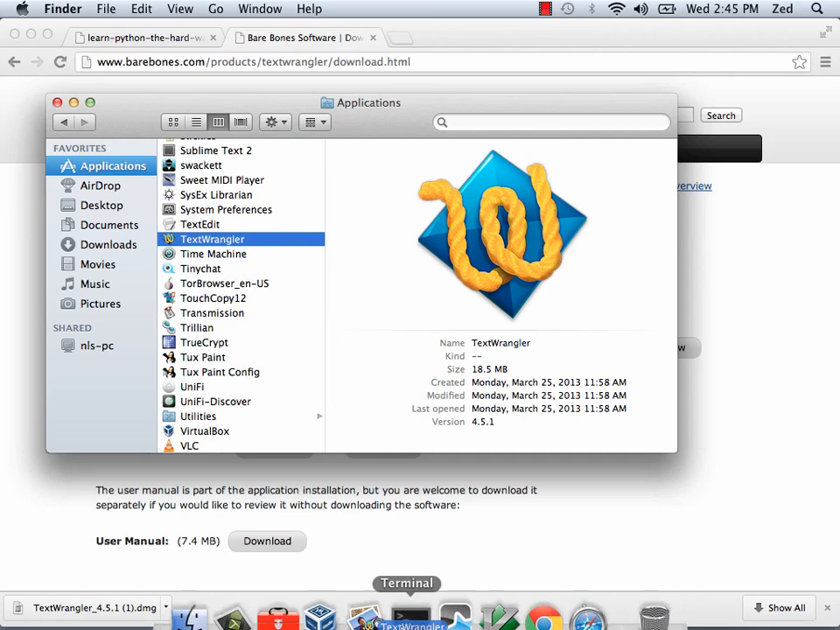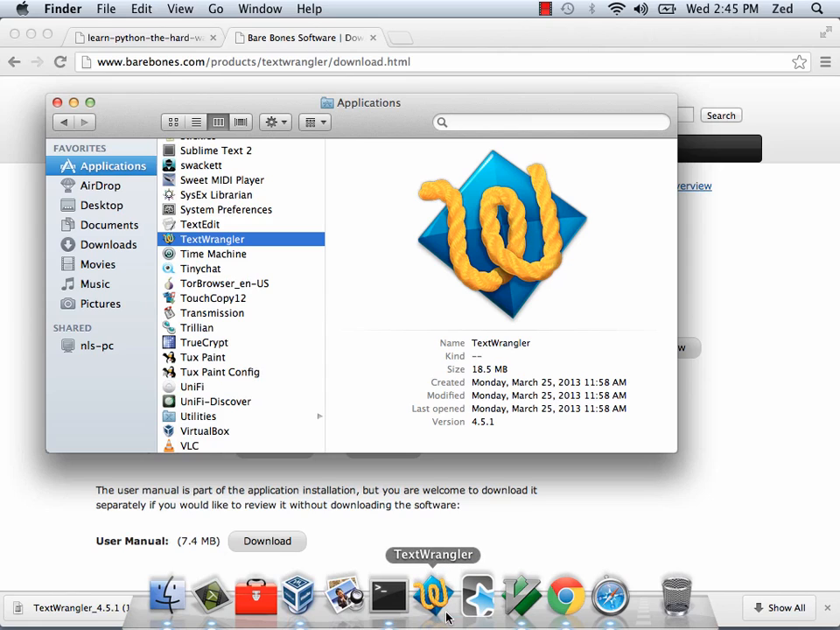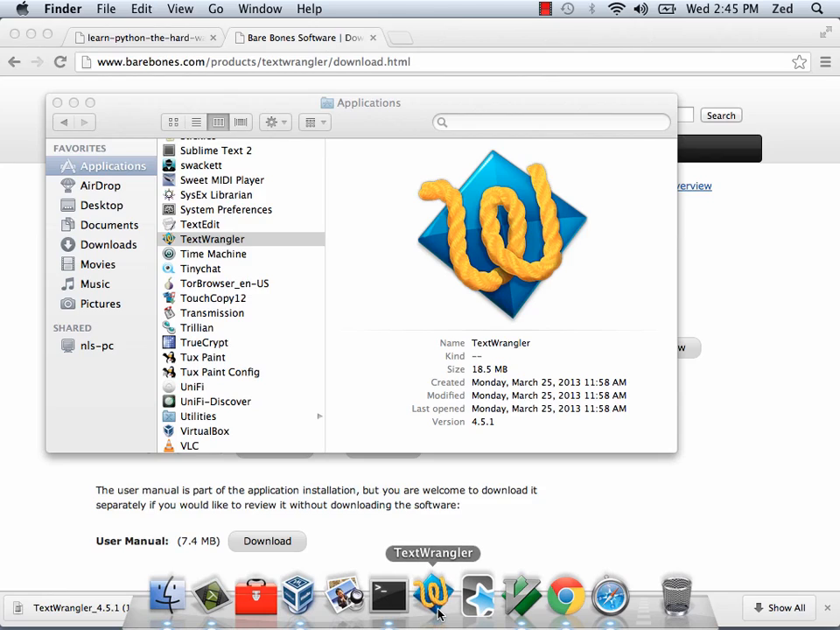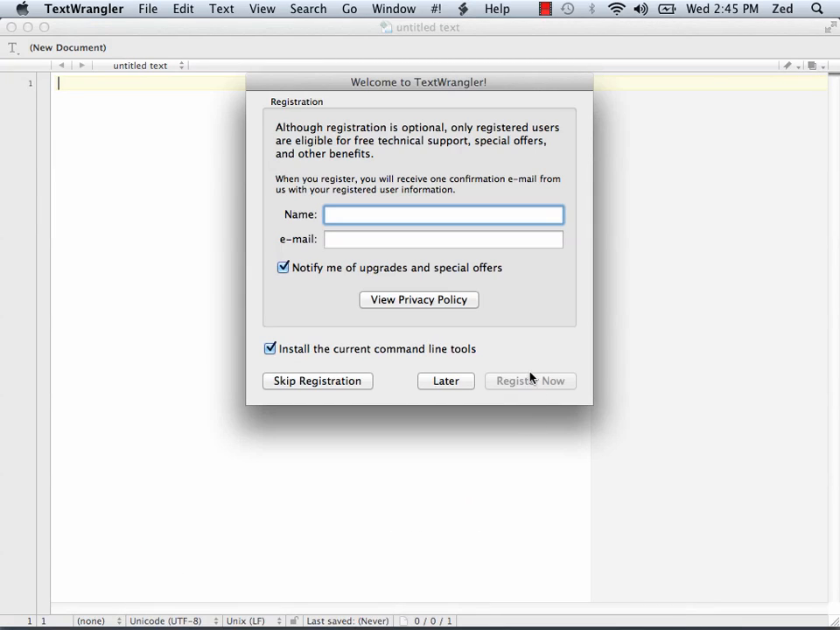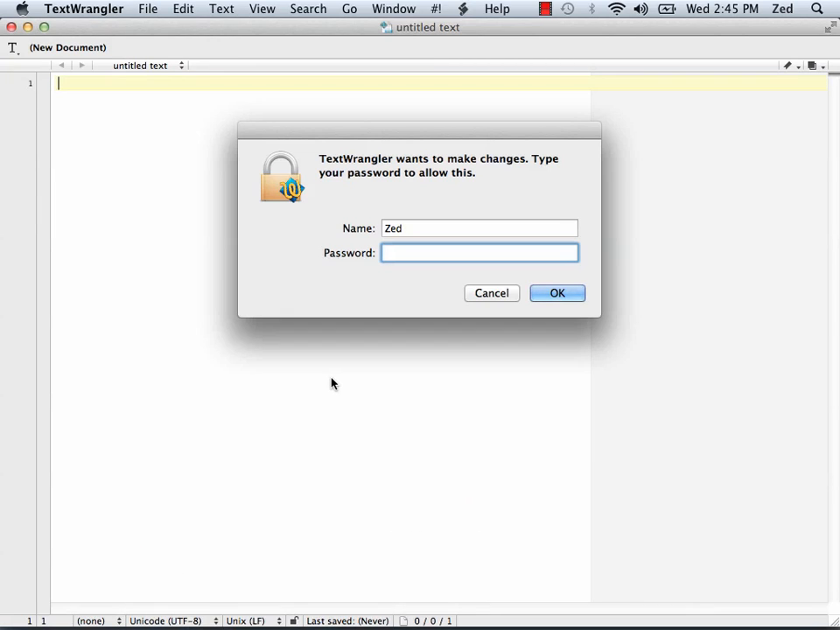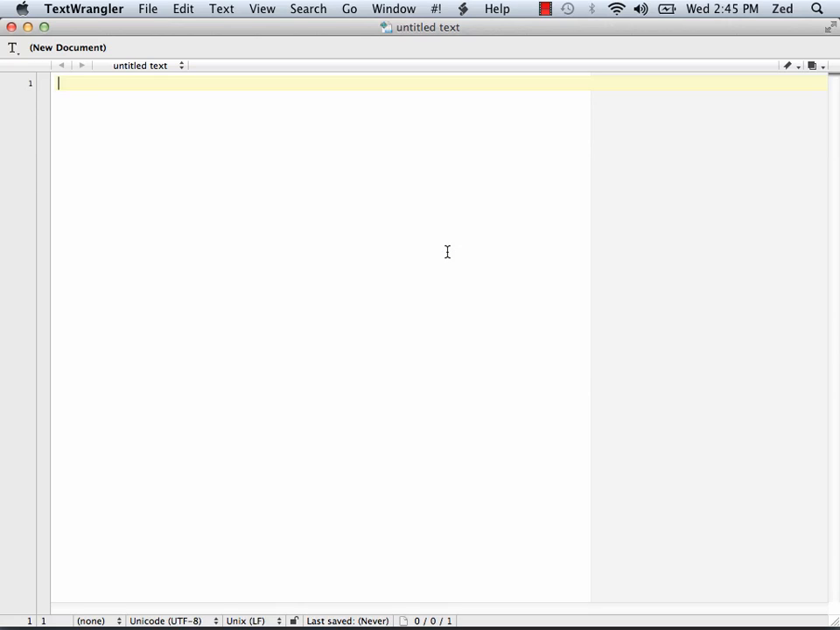Then drag it to my dock, just like that. Click on it, and it should open. Now, sometimes it asks to install this, and you just need to give it your password. And there we go.